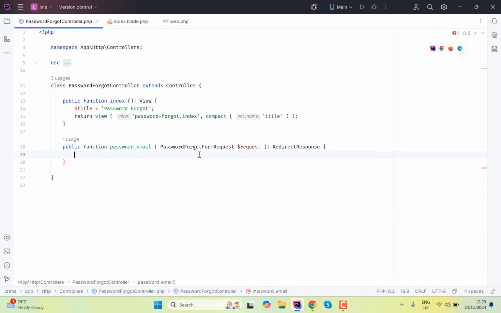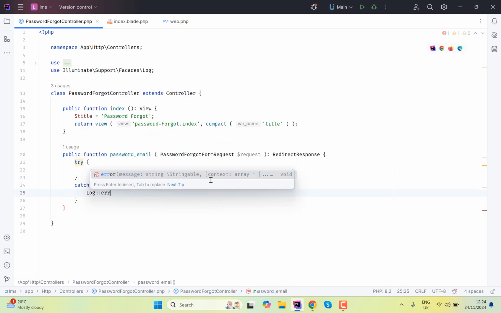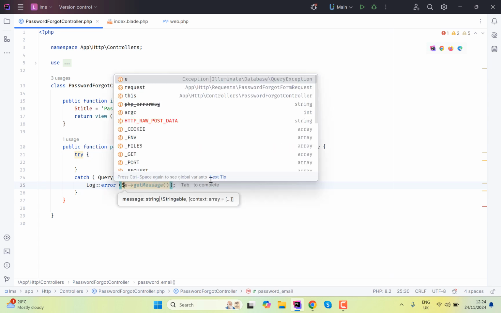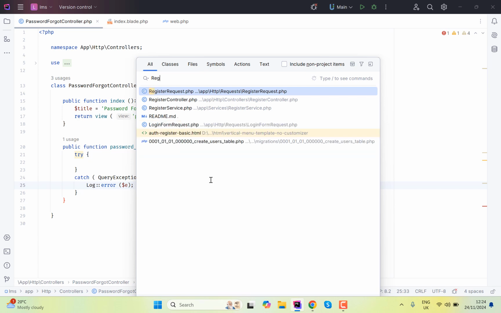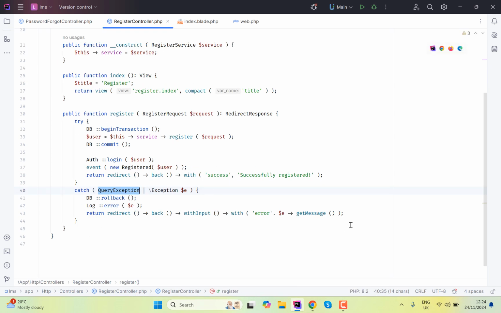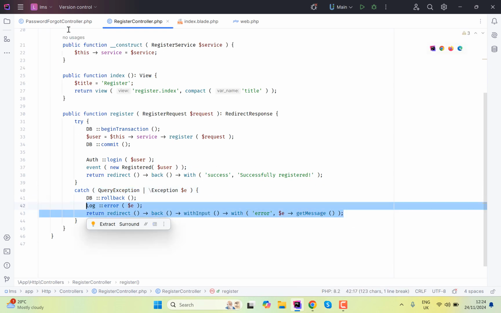Okay, additionally we also need to do everything within our try catch block. So we also need to make sure that we use query exception. Let me use this one, and let's also log the error if there is any error. Finally, let's open our register controller and copy things from here.